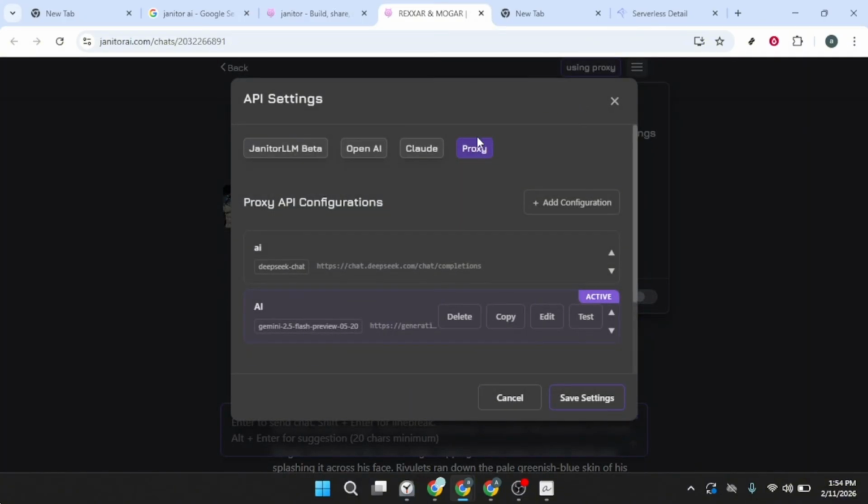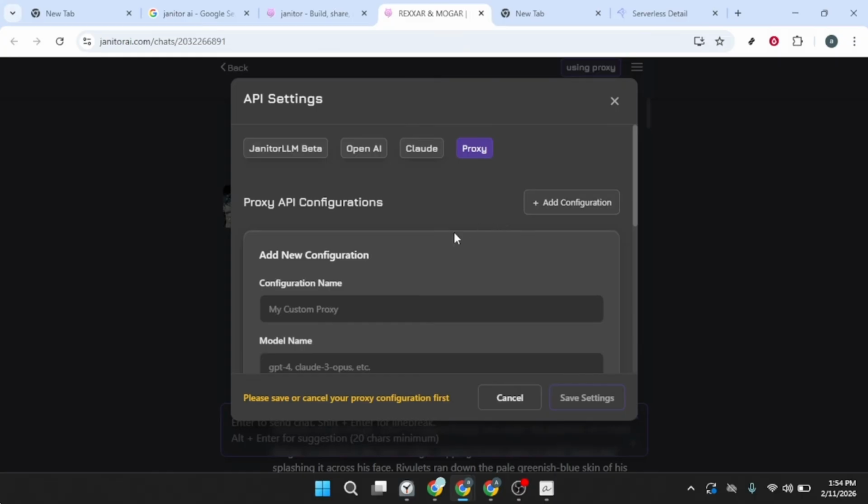Inside the API settings page, you'll see different API providers and connection options. Click on the proxy option. Now click on Add Configuration. This allows you to create a new proxy configuration that will connect Janitor AI with MegaNova.